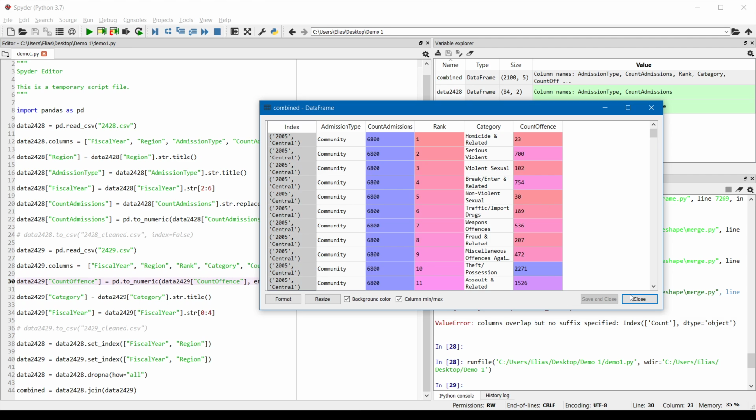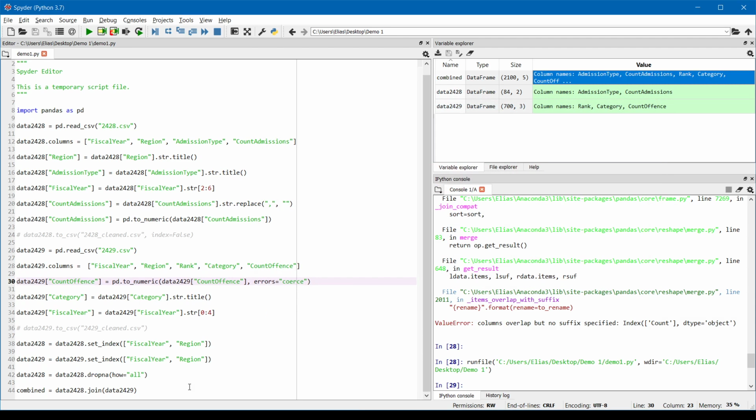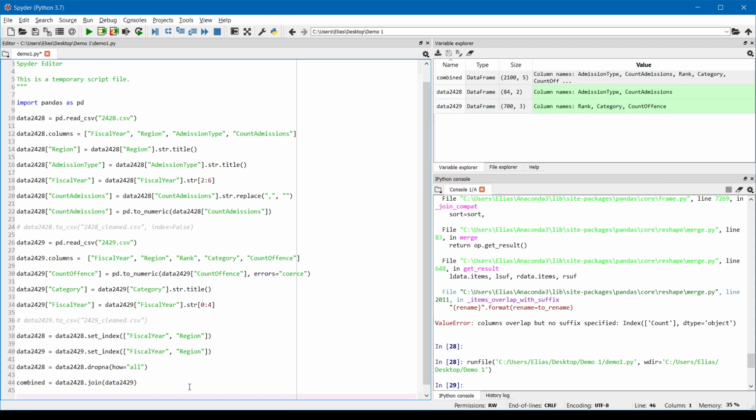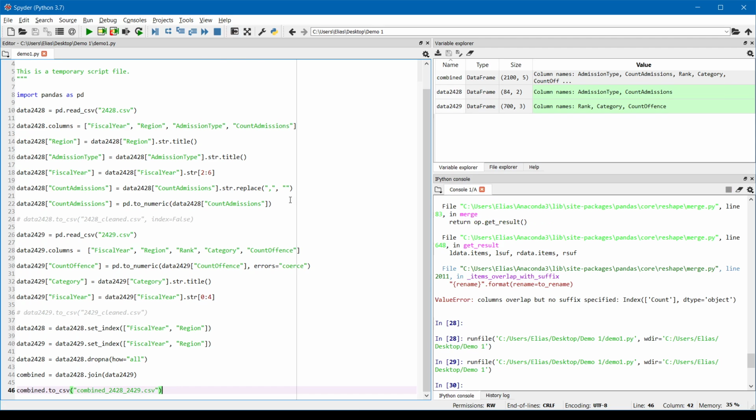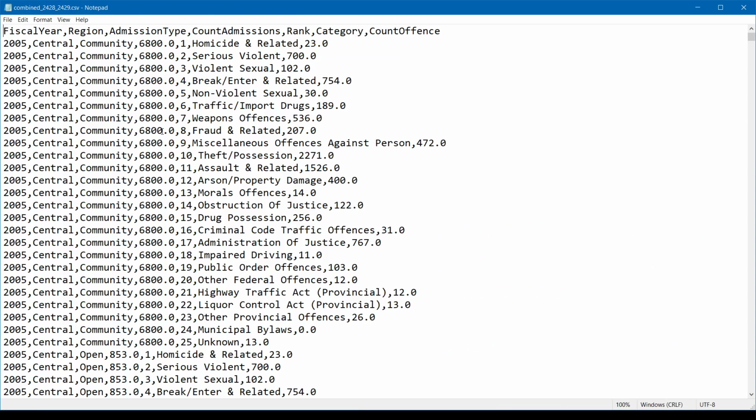Now we're ready to run our statistical analysis. But more importantly, we can now write this file, combined.to_csv, combined2428_2429.csv. And this time, we're going to keep the index. Let's look at that file. Here we go. Our combined file is ready for analysis.